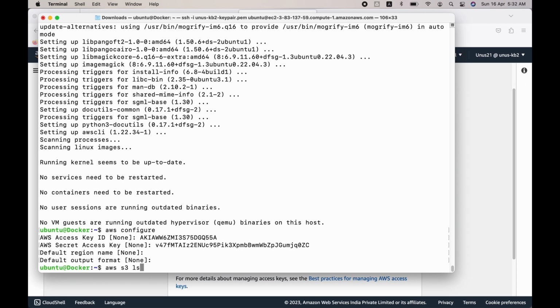You can do that. I'm not issuing that command, but you can do that. If you get the list of all your buckets, that means your configuration is correct. If you get an error, that means there is some error with your configuration. If you don't get any output, that means that you don't have any S3 buckets, but your configuration is correct. I'm not issuing that command.